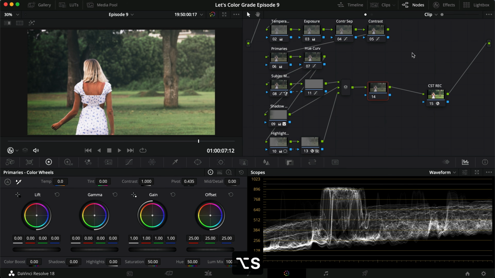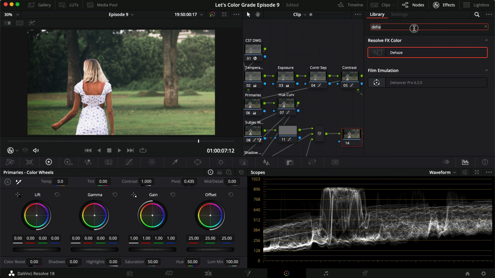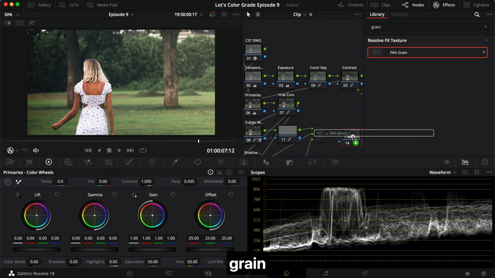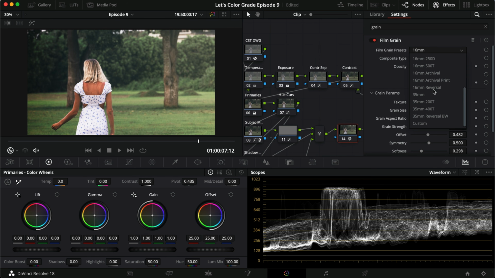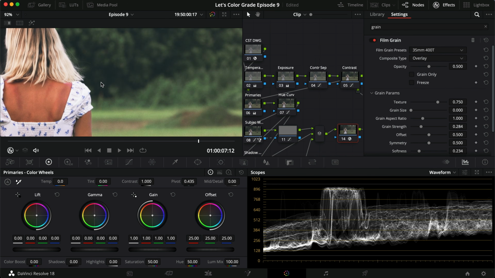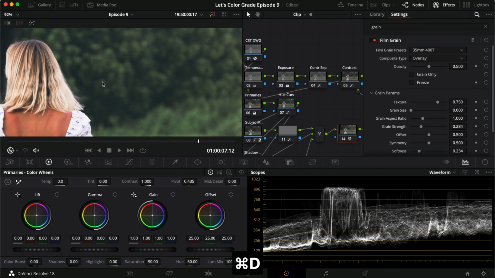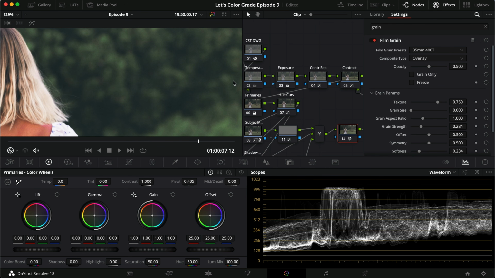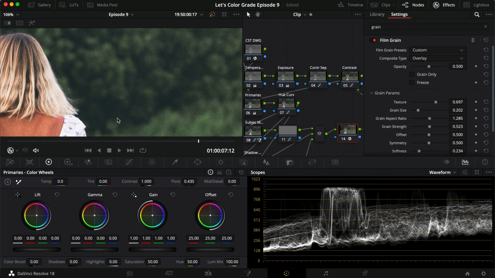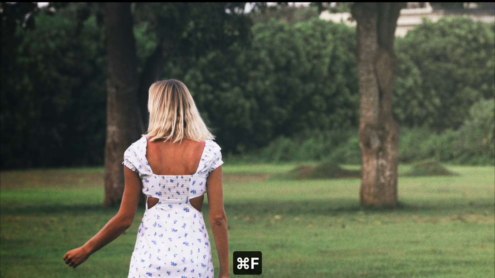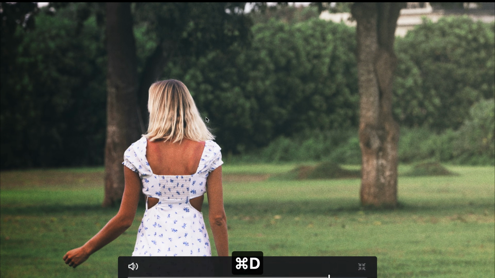The last node we want to do is the grain. So I'm just going to pull in the film grain here. And I don't really know a lot about grain, to be honest, but I'm just going to click on the 35mm 400T. No idea what that is. And I'm just going to zoom in a little bit here, and make the grain size a little bit larger, the aspect ratio and the strength a little bit harsher. Texture, play around with that, somewhere around there. The strength, something like that. It is very subtle, you can just see, but it gives it a little bit more detail.